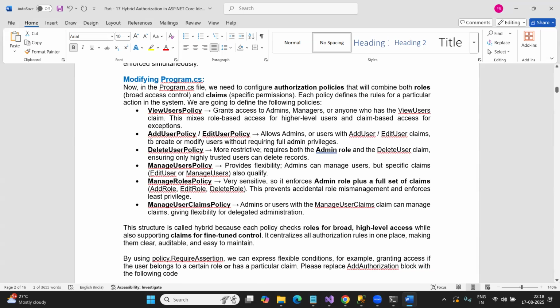Now I'm going to discuss another hybrid approach. One policy I'm going to create is the view users policy. What exactly is this policy going to do? It will grant access to admins and managers. If the user belongs to admin or belongs to manager, they can access wherever this policy is applied. Even if the user does not belong to admin or manager, if the user has the view users claim, he can also access. You can try to understand the complexity here.